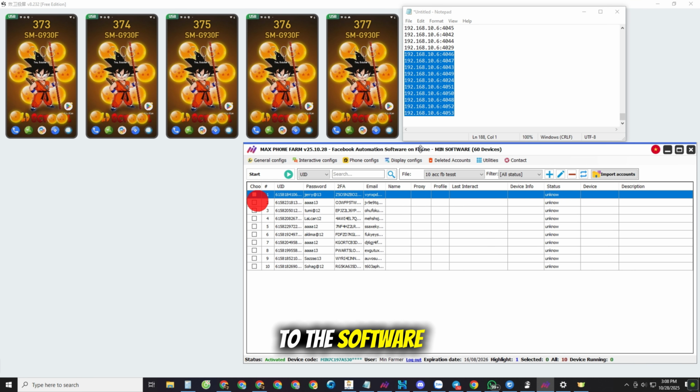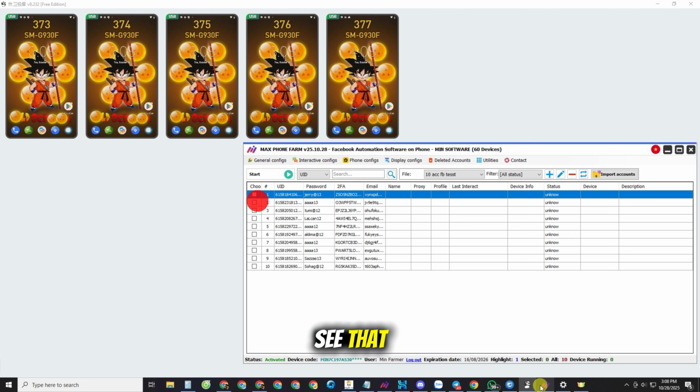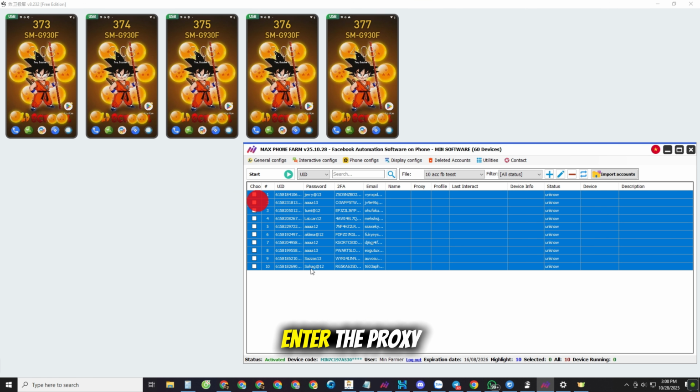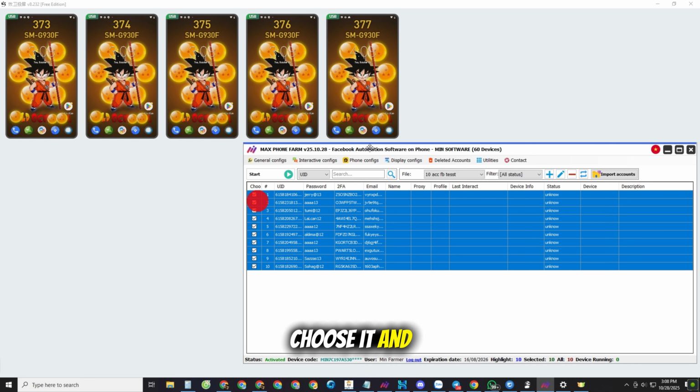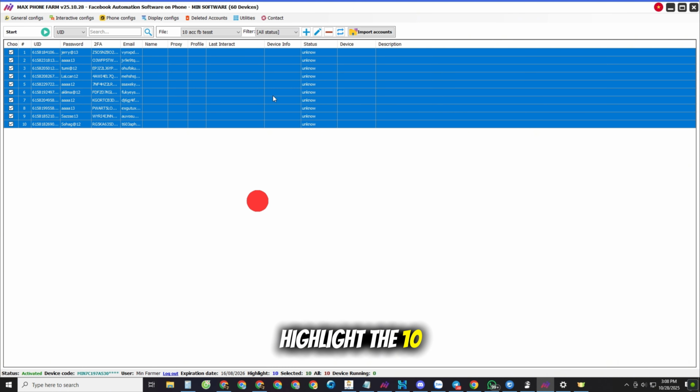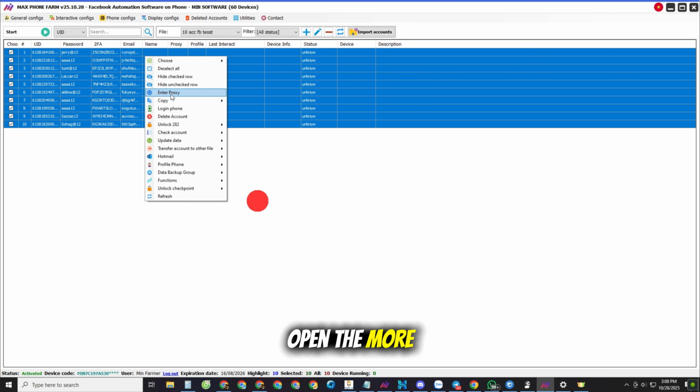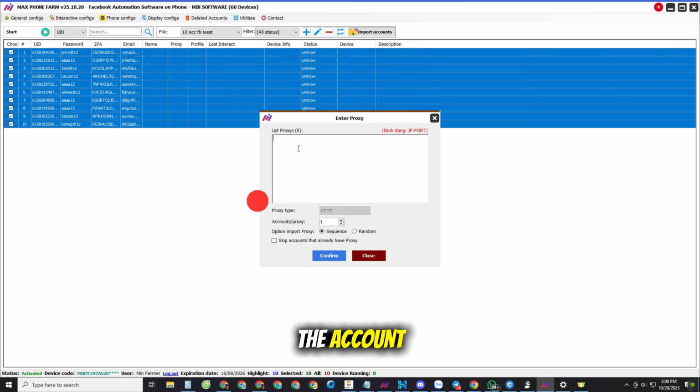Okay, get back to the software. You will see that you can enter the Proxy automatically just by highlighting the account like this. Okay, choose it and highlight the account. So they will highlight the 10 Facebook accounts. Okay, I will open it bigger. Okay, click enter Proxy. Okay, when you highlight the account, click the enter Proxy. Okay, and paste the Proxy in here. Paste the Proxy. Okay, so you can set how many accounts per Proxy.